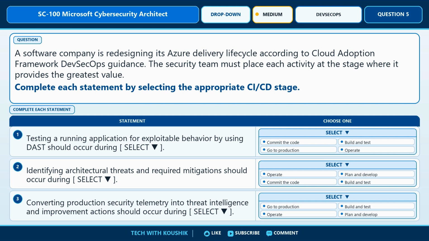The security team must place each activity at the stage where it provides the greatest value. Complete each statement by selecting the appropriate CI/CD stage. Statement 1. Testing a running application for exploitable behavior by using DAST should occur during the blank. The choices for Statement 1 are commit the code, build and test, go to production, or operate.